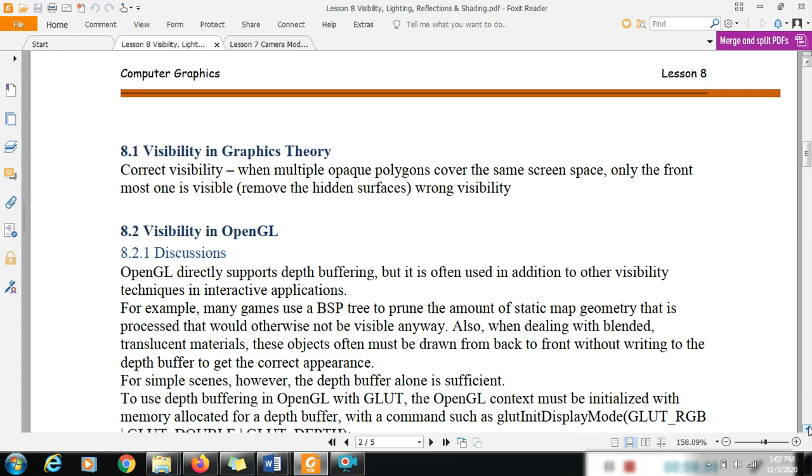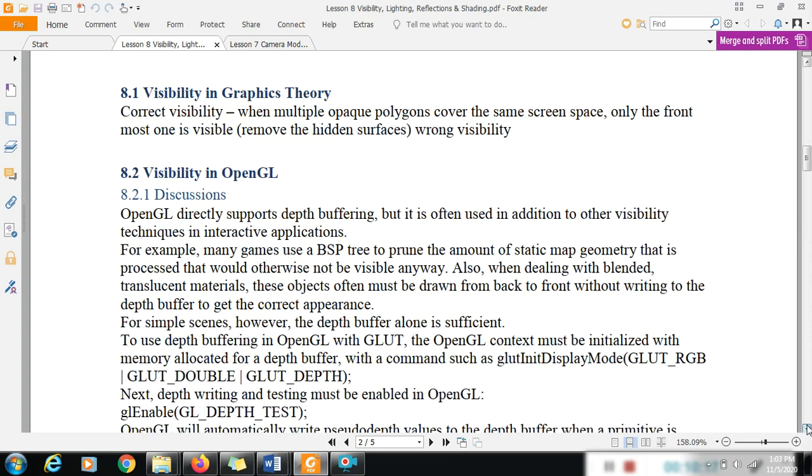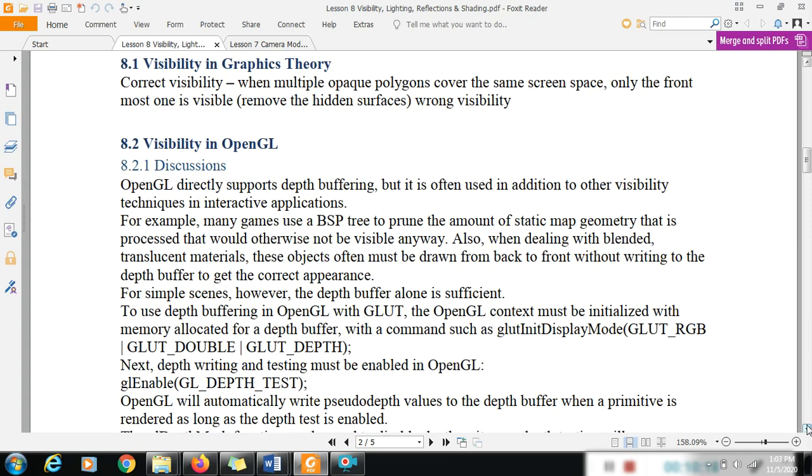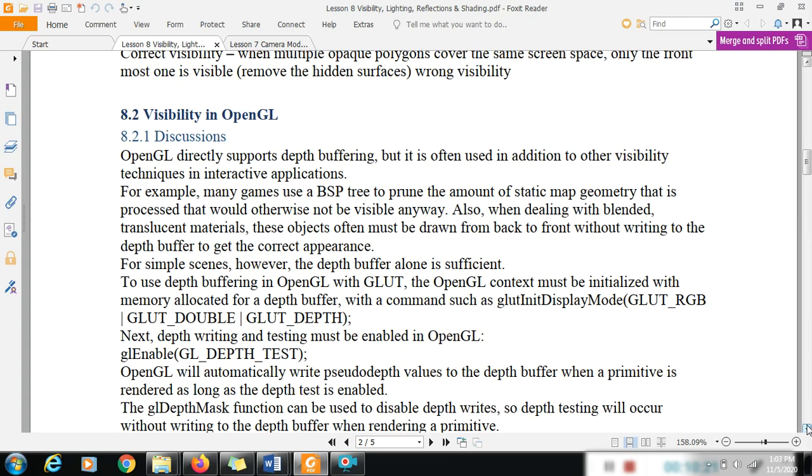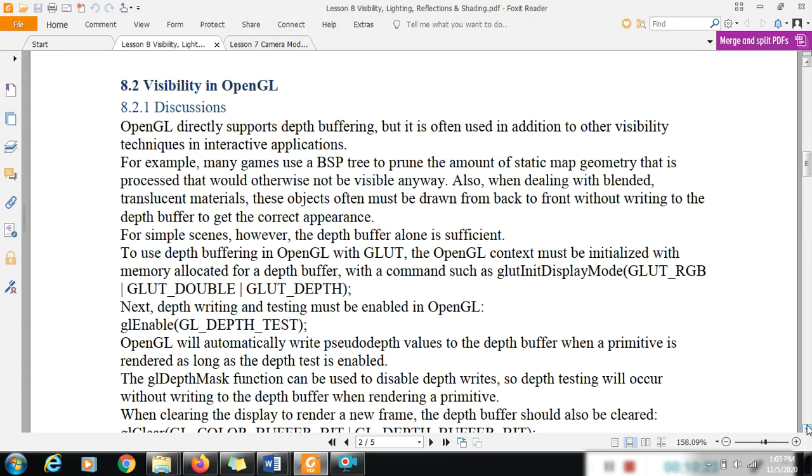Also, when dealing with blended translucent materials, these objects often must be drawn from back to front without writing to the depth buffer to get the correct appearance, so that you are able to see the item through the translucent material. For simple scenes, however, the depth buffer alone is sufficient. To use depth buffering in OpenGL with the Graphic Library Utility Toolkit, the OpenGL context must be initialized with memory allocated for a depth buffer.